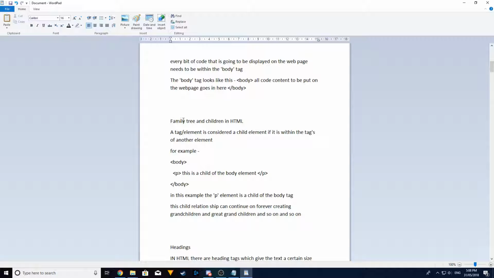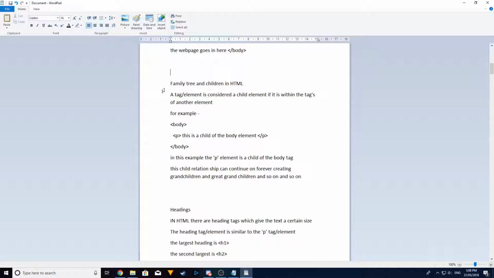Family tree and children in HTML. A tag / element is considered a child of an element if it is within the tags of another element. For example, in this example, the P element is a child of the body tag. This child relationship can continue on forever, creating grandchildren and great-grandchildren, and so on and so on.